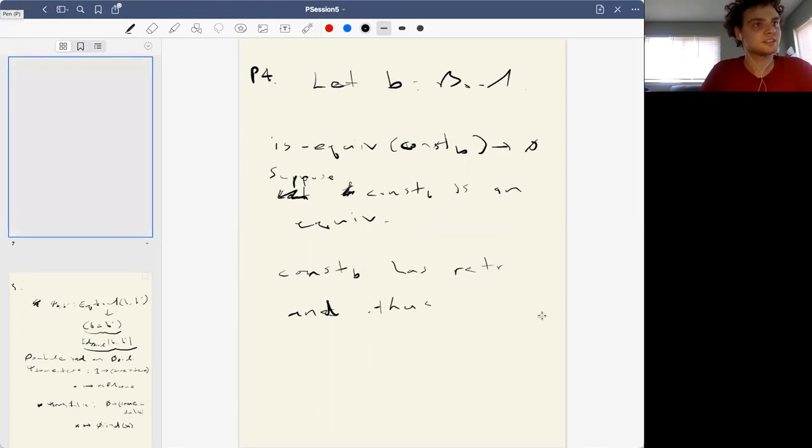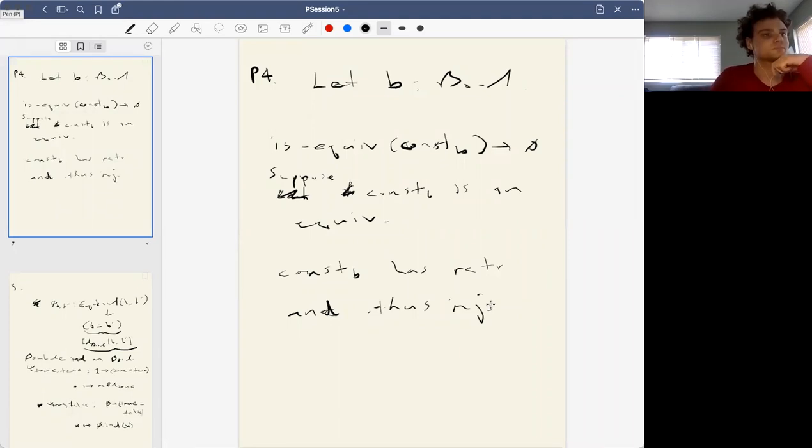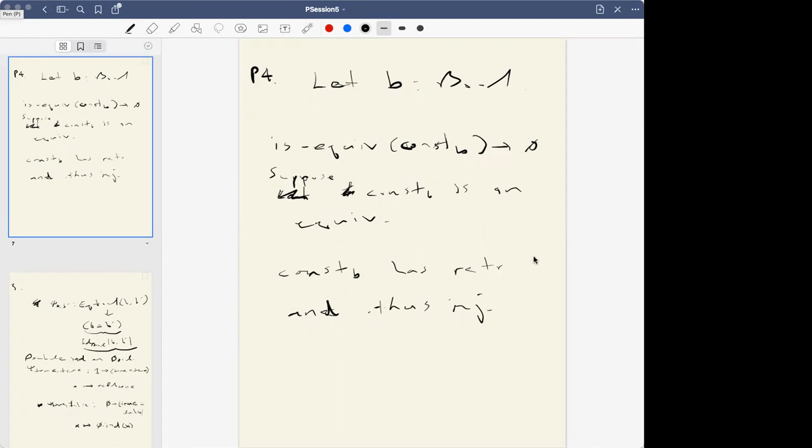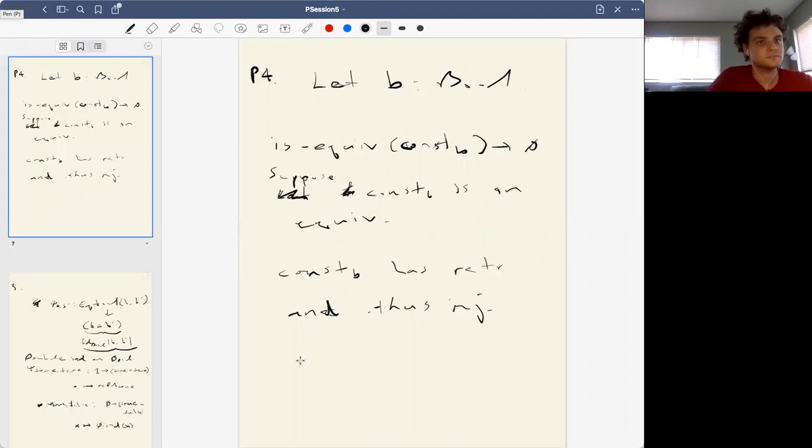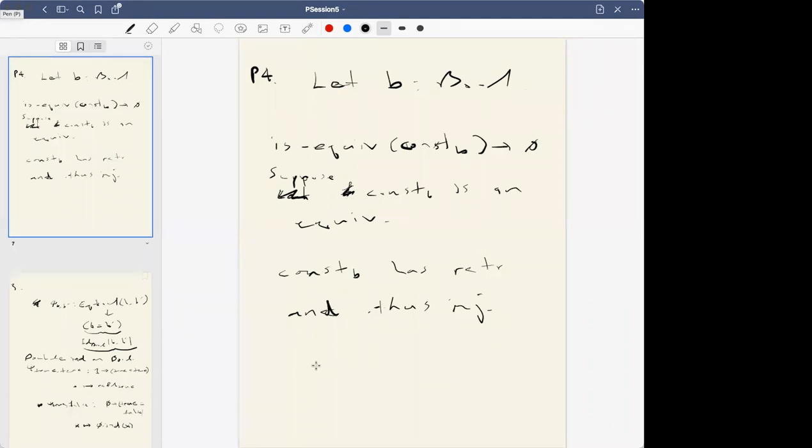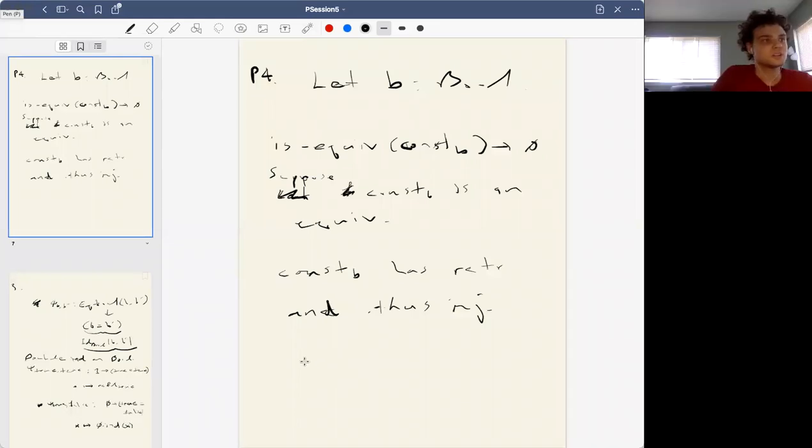And thus, okay, so it's injective. And so if const is injective, what can we do now? Well, now you can say that since const is a function f that takes true to b and also takes false to b, from exercise 1, we can say that true equals false. Yes. So, great.